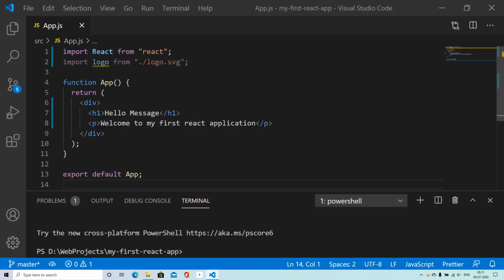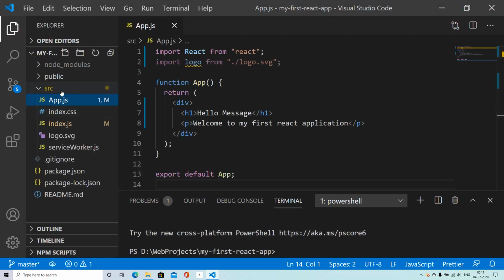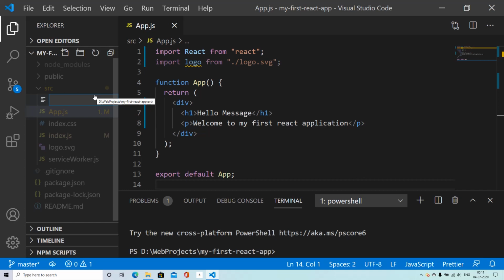Alright, so time to look at some code now. So we have our demo application over here. What I'm going to do is first create a class component. And to do that, I'm going to click on this Explorer tab over here and open the folder view. And within the source directory, I will be creating another file. And I will name it MyFirstClassComponent.js.